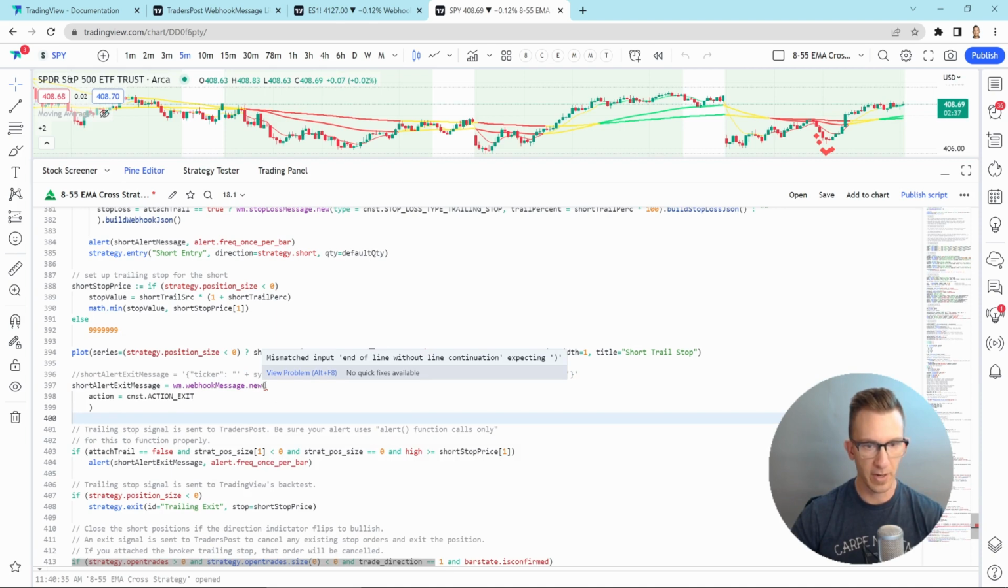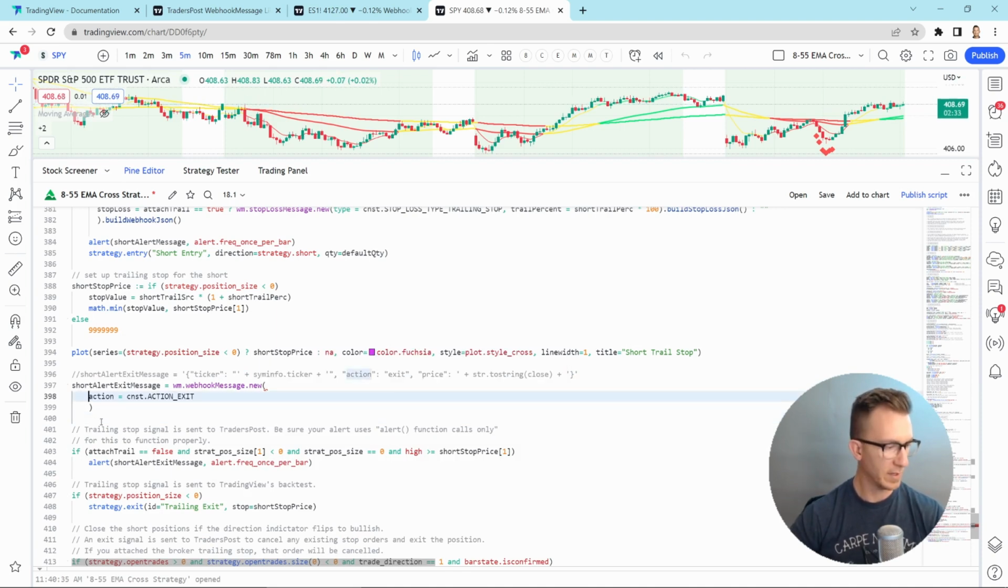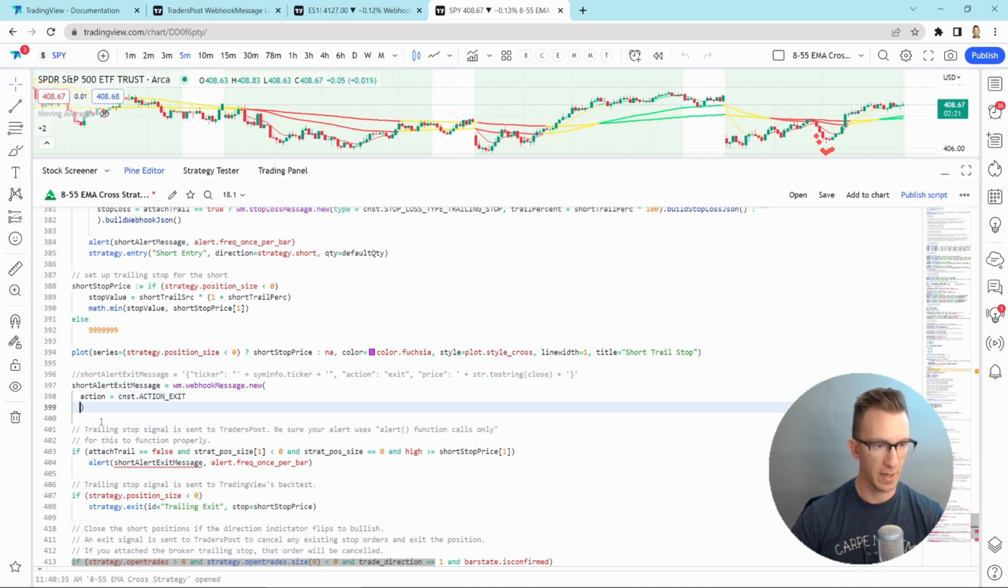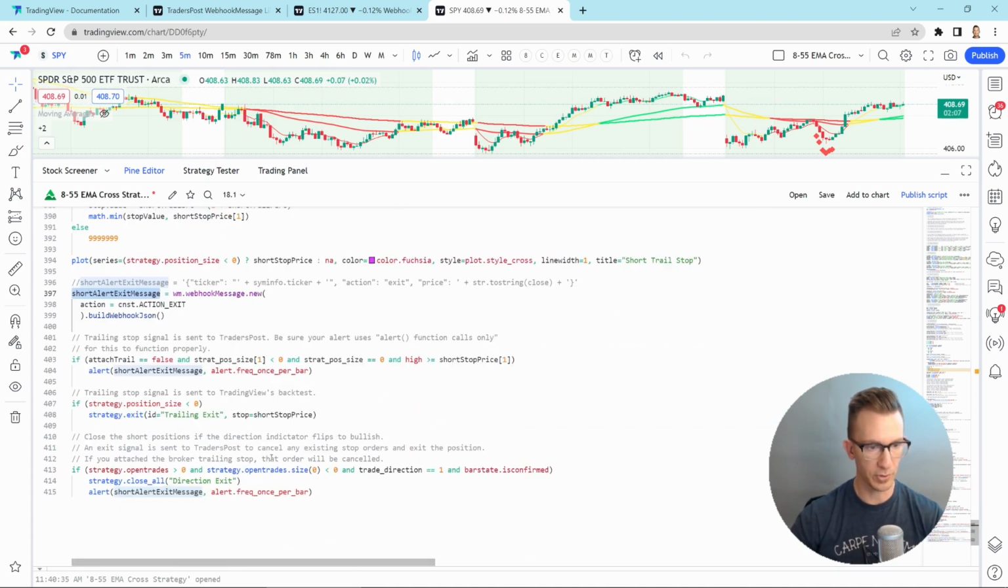I'm getting a little error here on the end of line without continuation, and this is because of the way that TradingView allows you to set up your parameters for types and methods on a new line. These have to be indented with 2 spaces, and it has to be consistent. And that allows you to put your parameters on multiple lines. And the last thing I have to do is build the webhook JSON. And now this is converted into a string for the 2 locations for the short side.